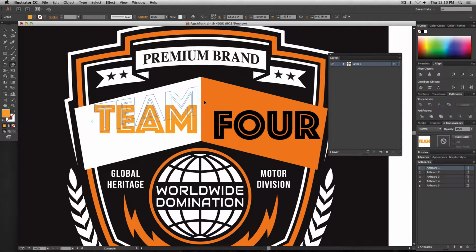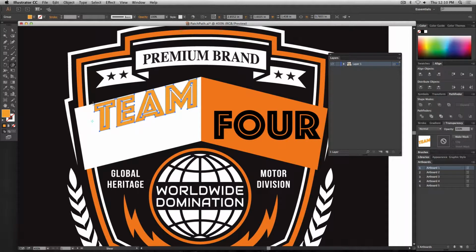Like I said, sometimes it'll get off by a little bit. What I want to do is to move it until the top or the bottom edge is nice and aligned with that one.